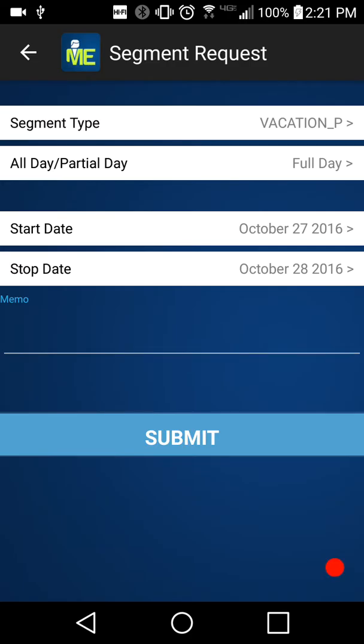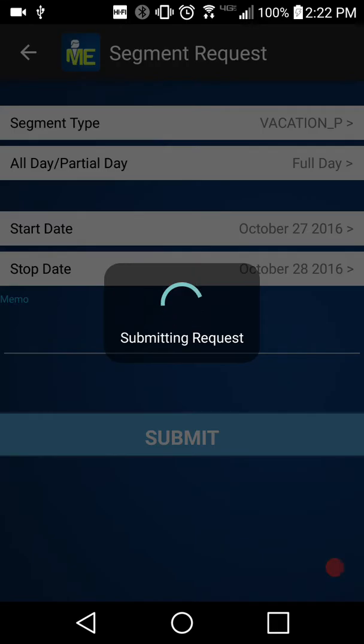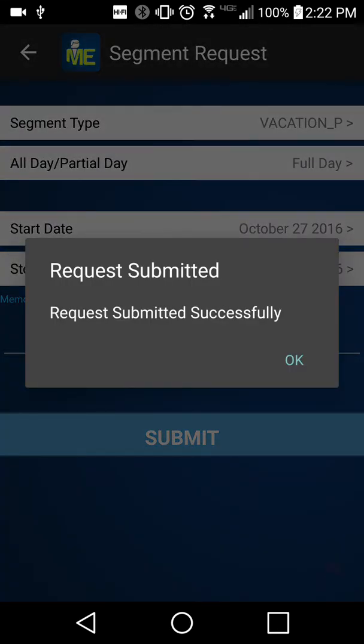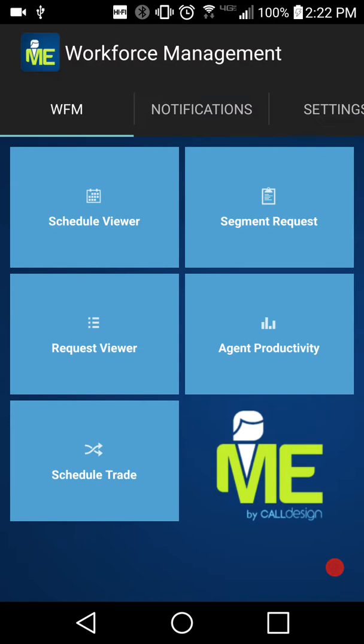Once I have the vacation request or any other type of request, it does not have to be vacation, filled out, I would click Submit, and at this point, it'll be submitted to the workforce management system, much like using eSchedule Planner or Empower. Once I hit OK, I'll be brought back to the main workforce management page, where I can then view the request in Request Viewer, which will be covered in the next training.